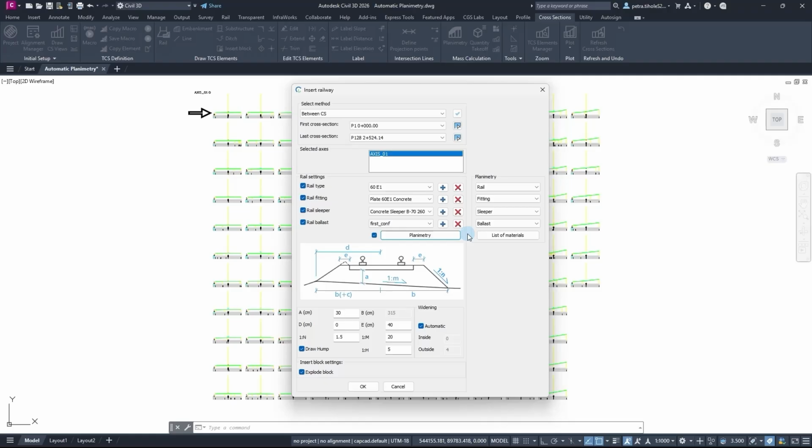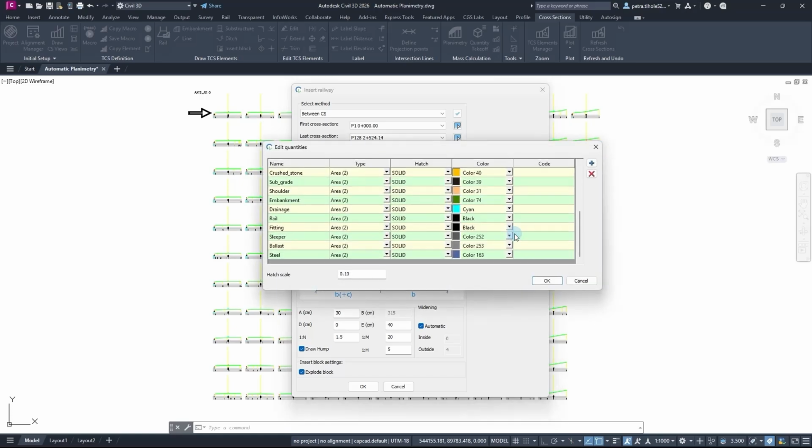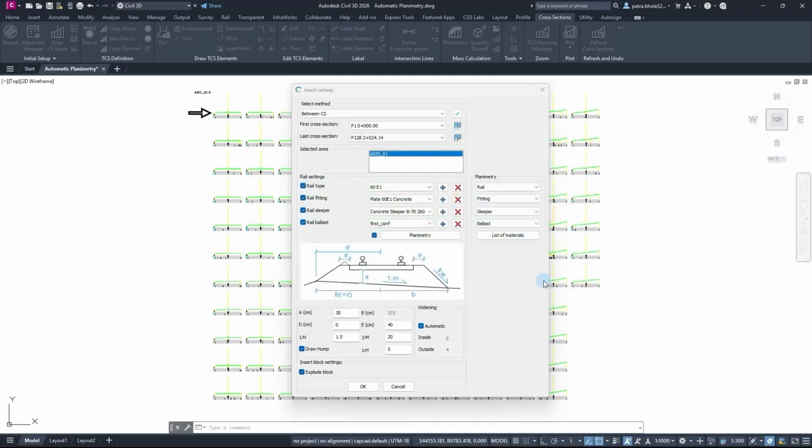However, if you'd like, you can create your own by clicking List of Materials. This opens a complete list of all available quantities, which you can edit or expand with your own custom ones. After setting up your planimetric quantities, either using the default values or by defining your own from the list of materials, there are a couple of important things to keep in mind.